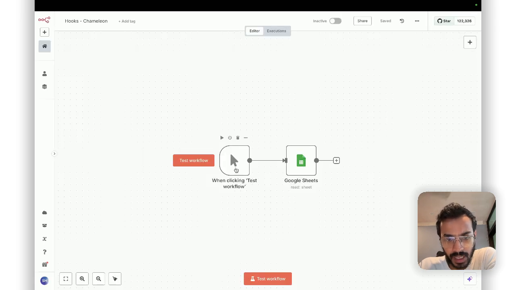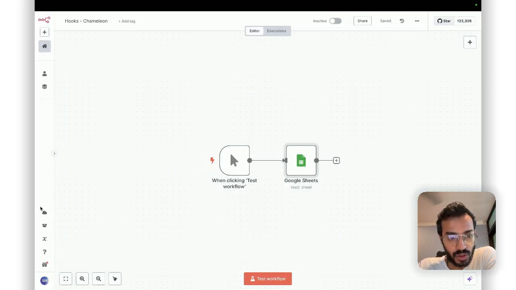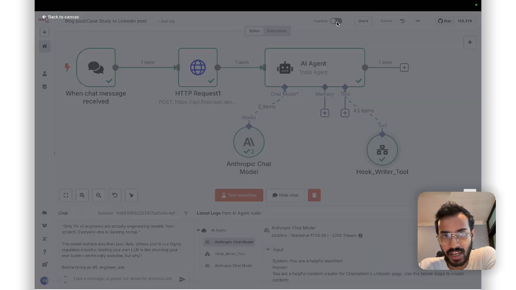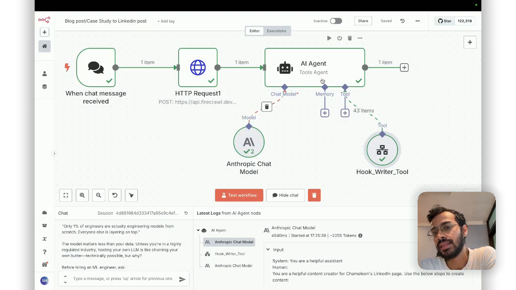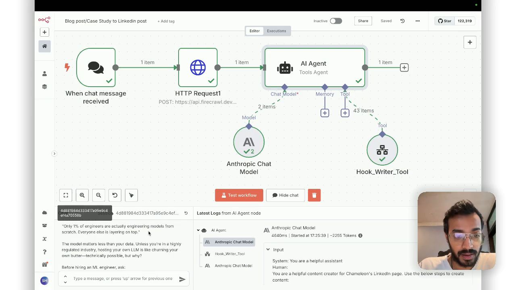Whenever the user clicks a workflow, in this case, the agent itself will click this workflow on its own because it's autonomous and it can take decisions on its own. It will click this workflow, after which it'll go into this Google Sheet, which contains a LinkedIn hooks master doc. It's basically a simple Google Sheet with all of the hooks that I've stored. It's about 150 hooks, right? So it will reference this at all points. And then it will call this tool to write the hook. And then it will send that back to Claude, and then the AI agent outputs this as the content. And then you get that back in this chat.